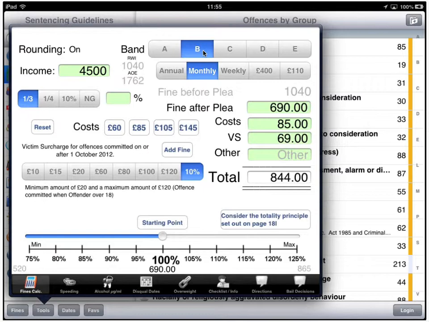And we have the option here of mitigating or aggravating an offence. For instance, if we're doing a no separate penalty for an additional mobile phone offence, we could increase the fine to 105% of weekly salary to reflect no separate penalty.